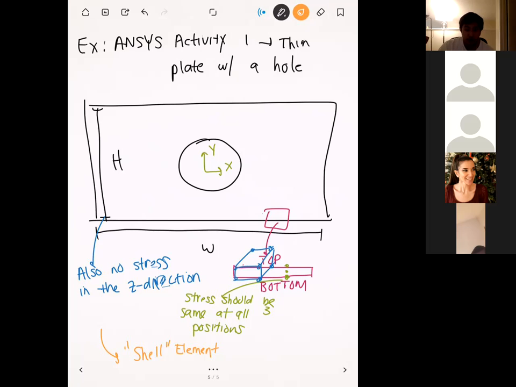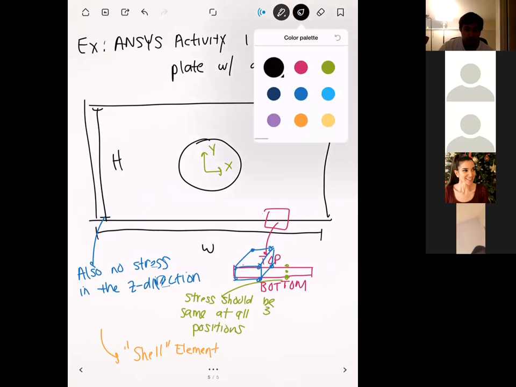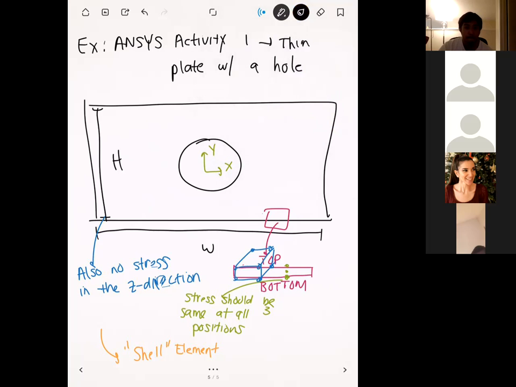Okay. So any questions on this so far? Okay. All right. And so that's the plane stress condition. Remember, plane stress just applies to any kind of thin structure. And so now let's go over plane strain.